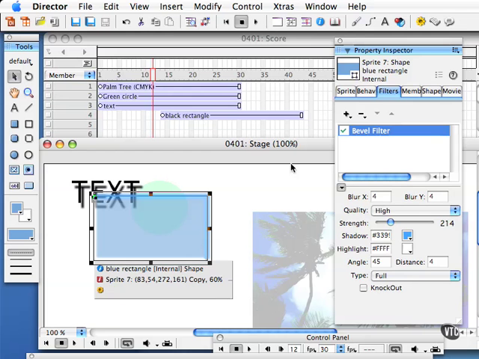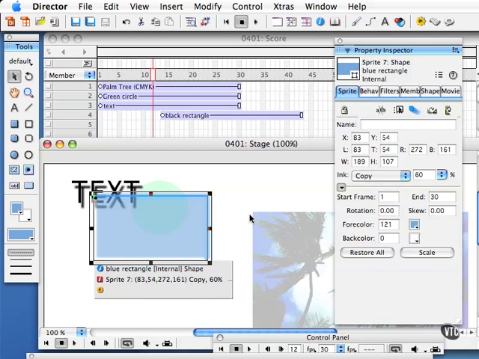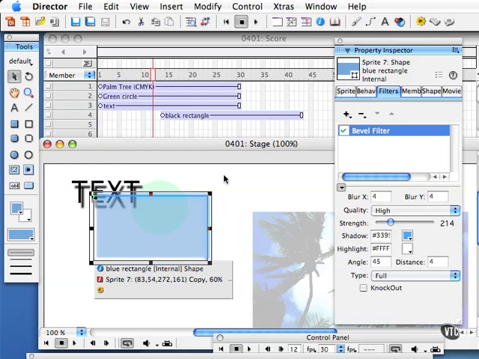So there's a lot of experimentation that you'll want to do with the Sprite Properties tab here and the Filters tab. Another property that I should mention here is you can also give each sprite a unique name. You can assign a name by using the Property Inspector and then view the sprite by that name in the score and on the stage. Otherwise, it gives you the name of the cast member.